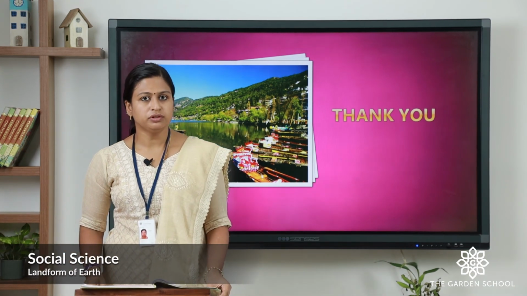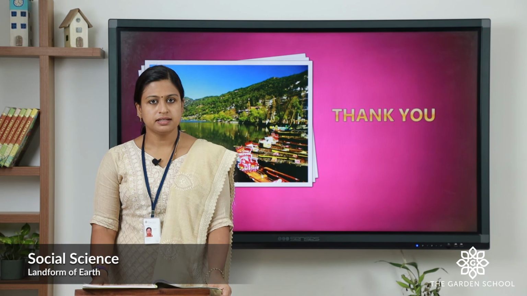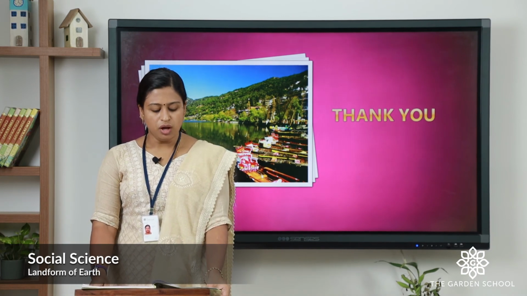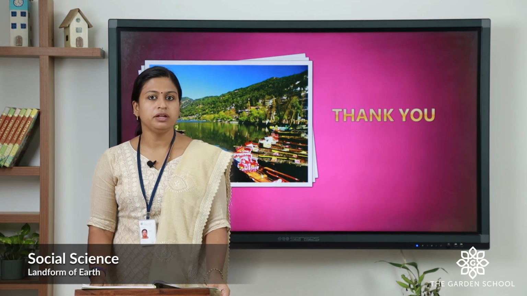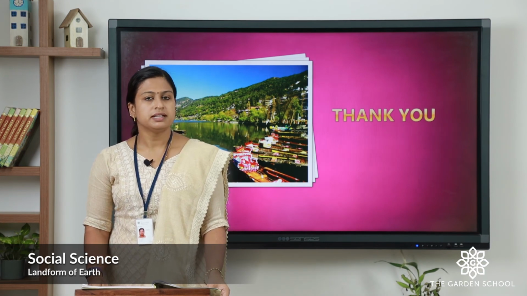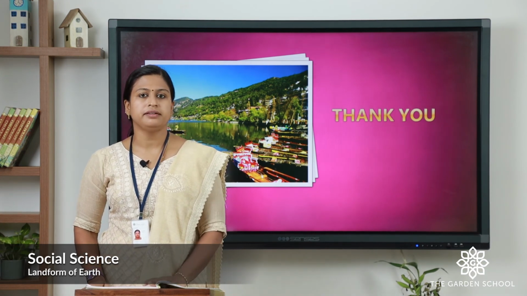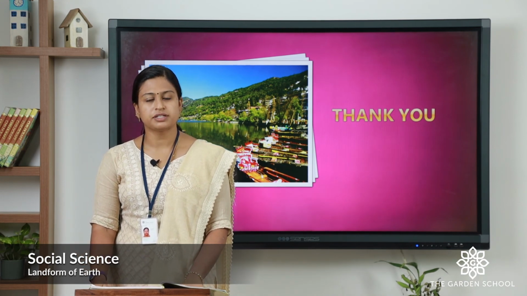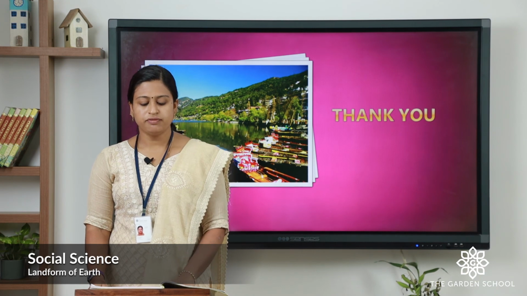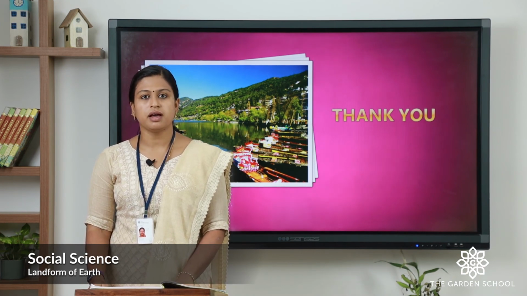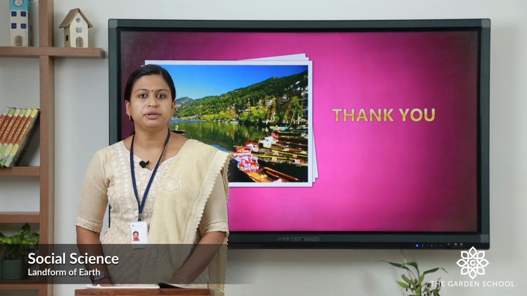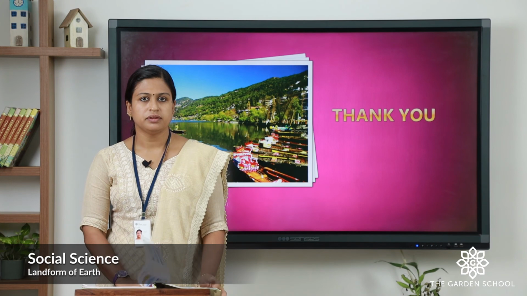Now, the fourth question, it is think it over. Here you have to locate a landform in your city. Discuss it with your parents and write it in your notebook. Next we have an activity corner. The first activity is read and match the names with the correct picture. This activity you have to do in your textbook.